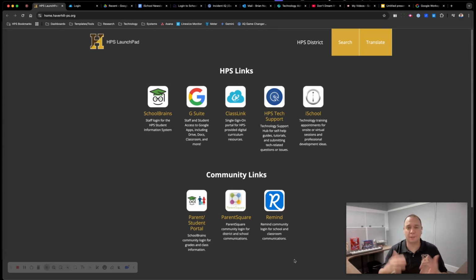But what does this mean? This doesn't mean that YouTube's not available to you as a staff member. It just means that students can't visit YouTube directly, either on their own or if you provide a link to them to go to youtube.com to watch a video.